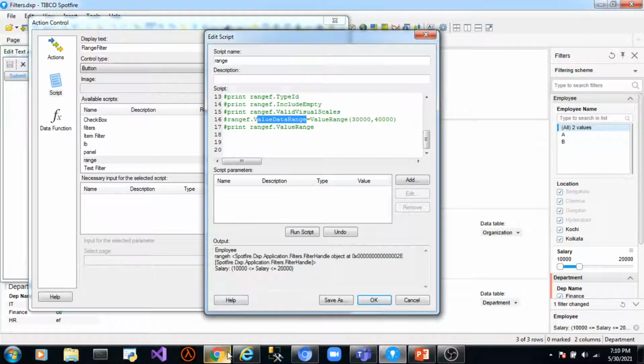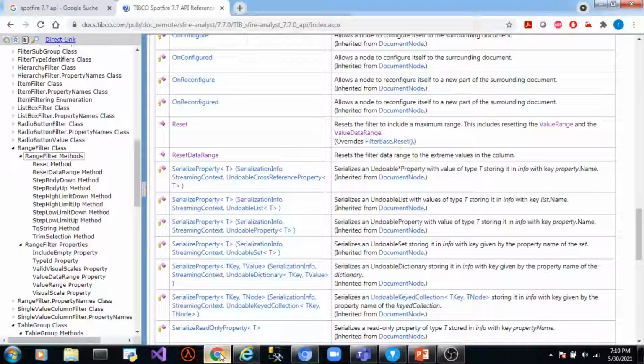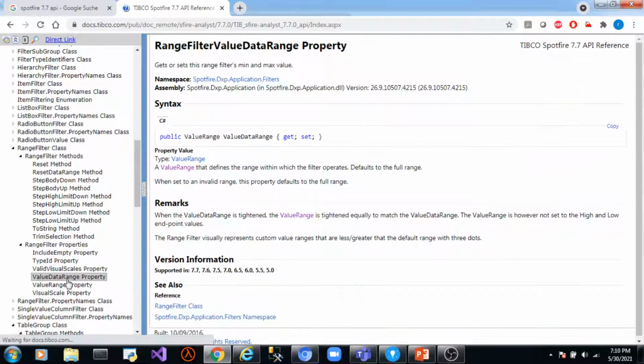I'm sorry, it's a property, not a method, because we have not used a pair of parentheses, so it's a property. We need to go to the property value data range. Okay, get and set, that means it returns the current value range that your filter is set to, as well as you can set the range. That means you can set the range filter. But how? It returns a value of type value range.